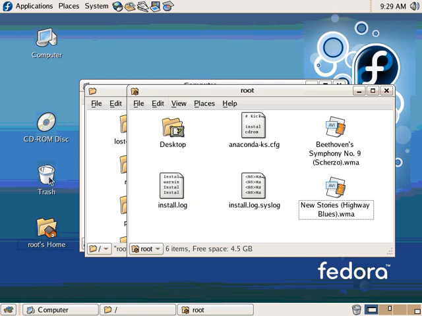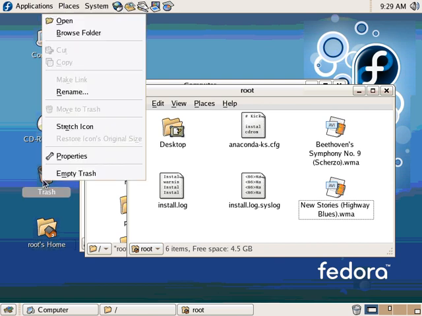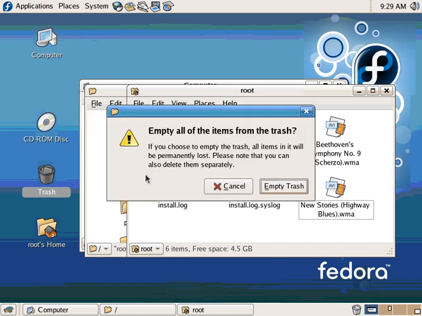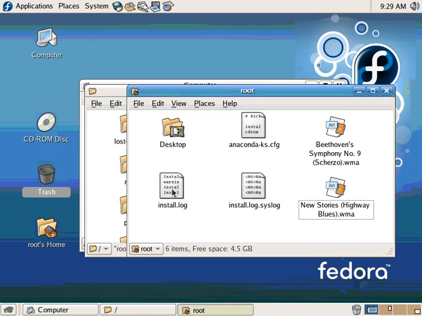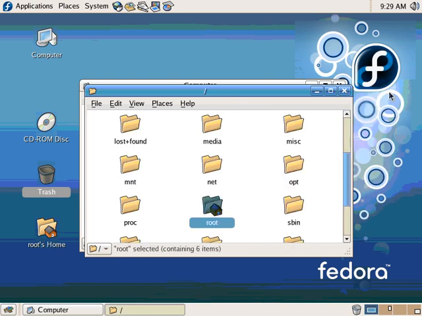And notice the trash has a file in it over here now, and the file's gone. So if I right click on the trash, I can say empty trash. It says empty all the items from the trash. Yes, empty the trash, and the file's gone. So you can see how easy it is in the graphical environment, just like Microsoft Windows. So let me close that out.